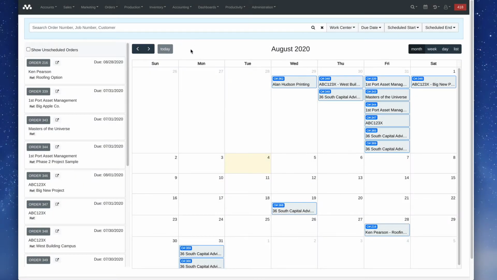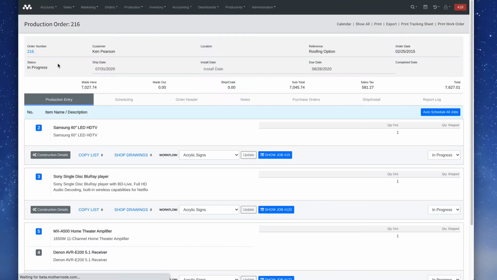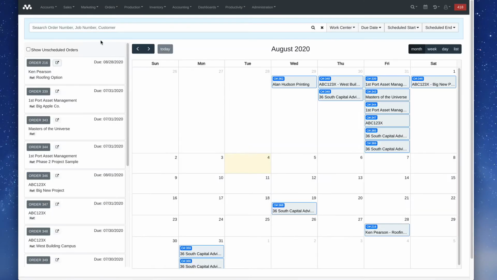All right, let's take a look at our jobs in August. Over here, I want to take a look at order 216. If I want more information about this particular order, all I have to do is just click on this icon and it will open up the production order in a brand new tab. All right, let's go back to the schedule.